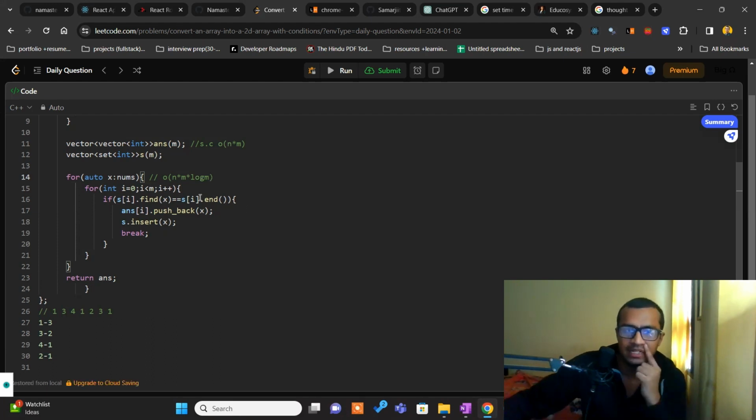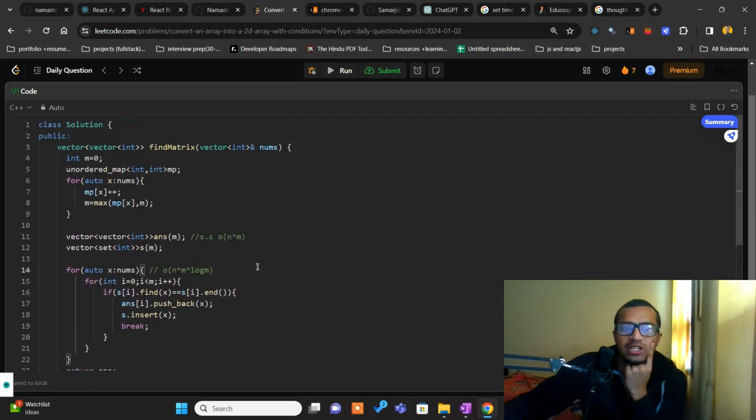So finally my time complexity is order of n cross m cross log of m, and I'm taking a 2D vector. So the space complexity is order of n cross m. Okay, so yeah, this is all about today's problem of the day. And yeah, we learned about the set and in the given question, both the set and the unordered map data structure are used. And yeah, it's a good question.